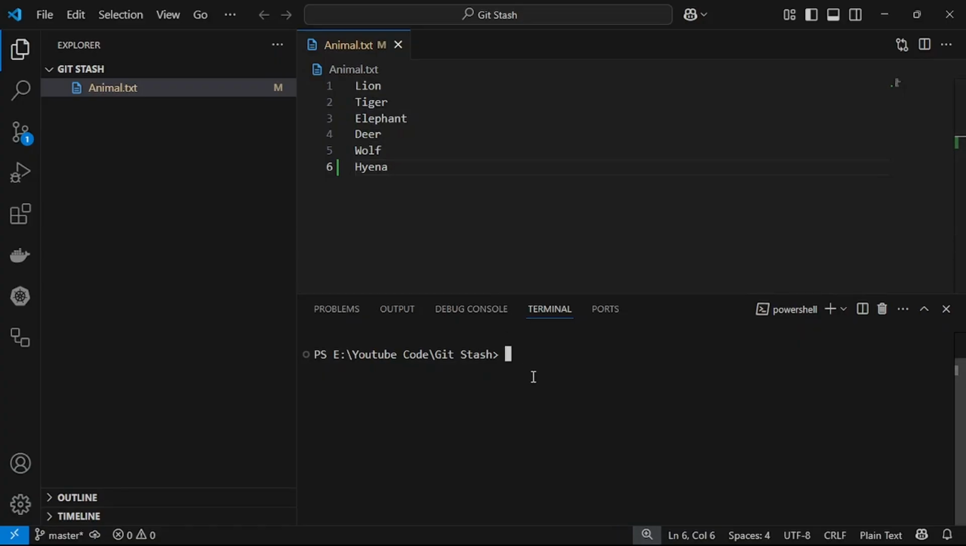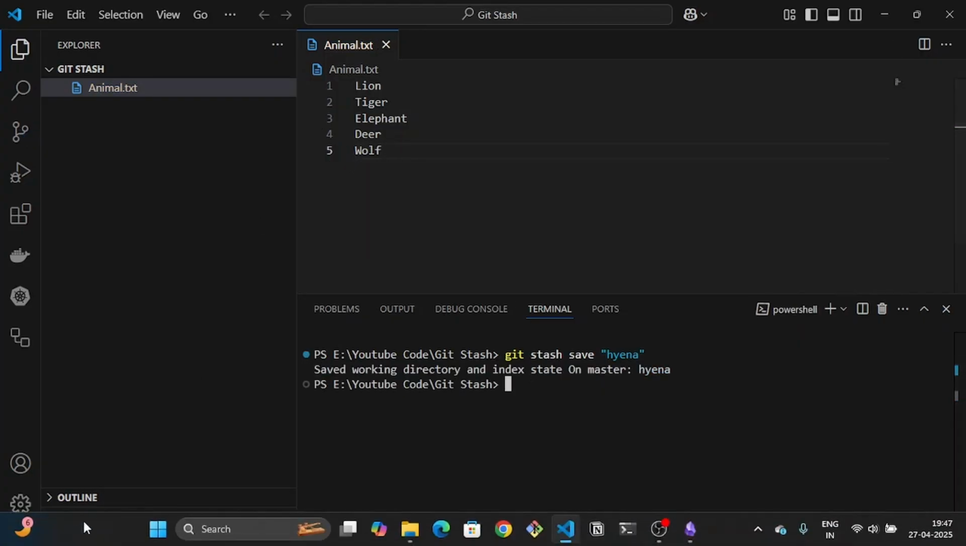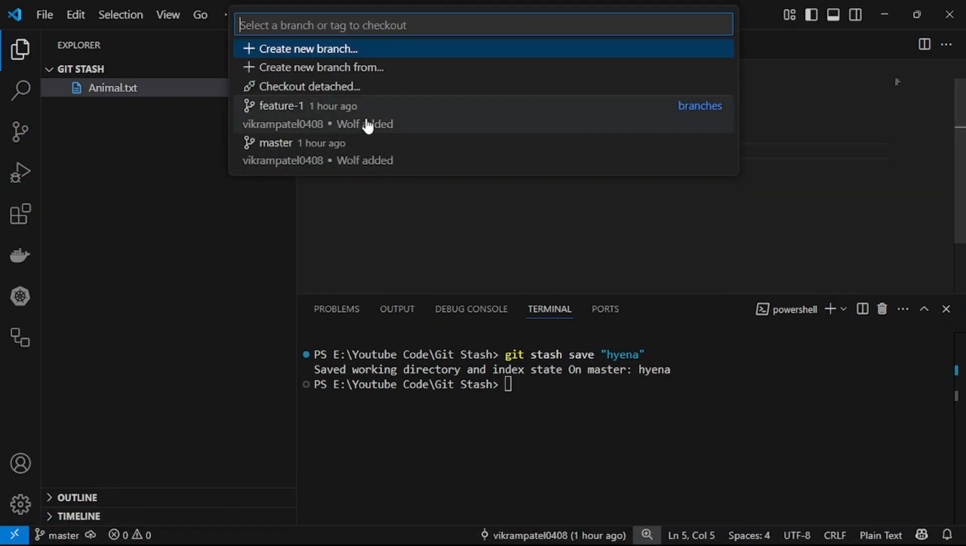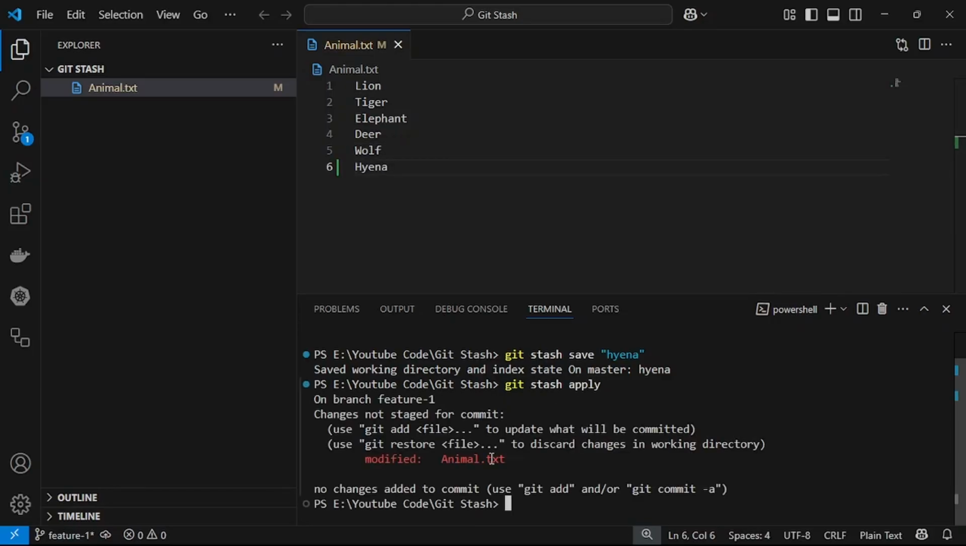So first I have to save this change into the stash. git stash save HY. Now I need to just change the branch, and here I need to apply my change. git stash apply. See how it's really easy to play with the stash, and you can just move the changes from one branch to another branch. So yeah, that's it for the third scenario.